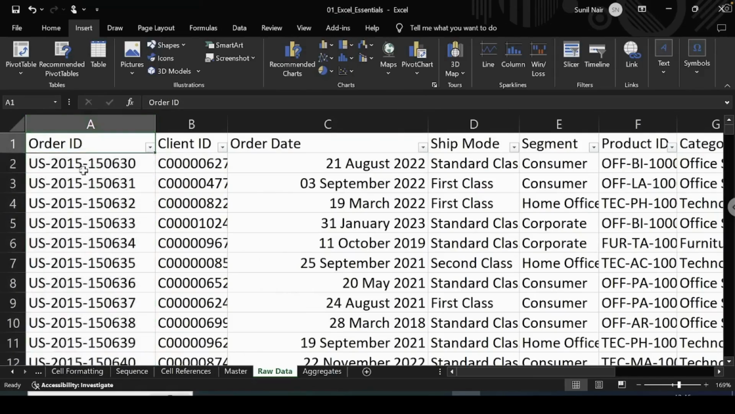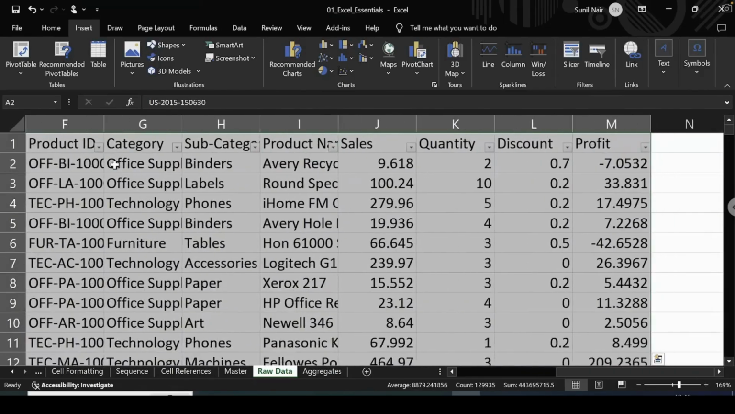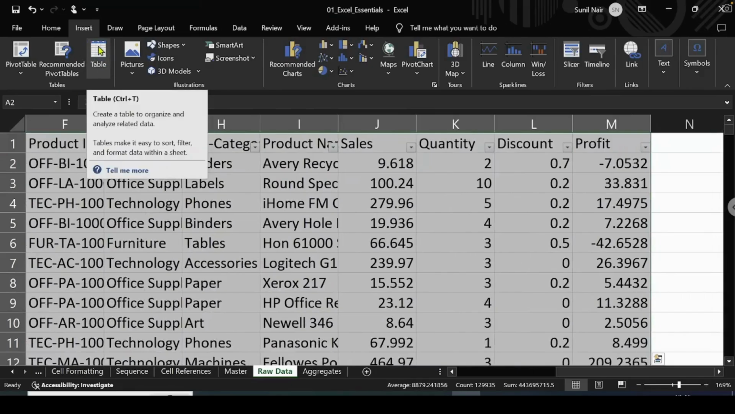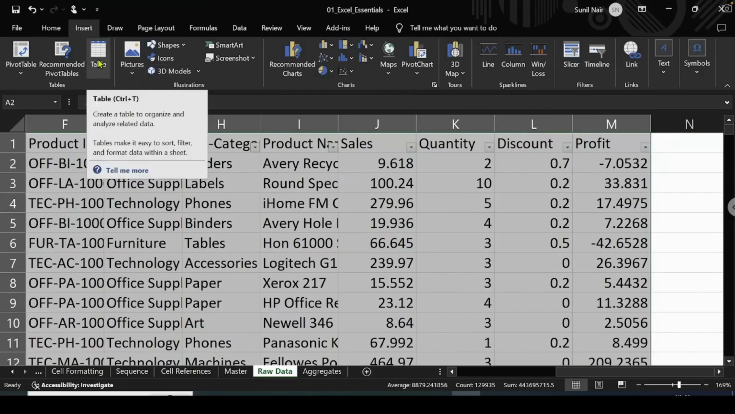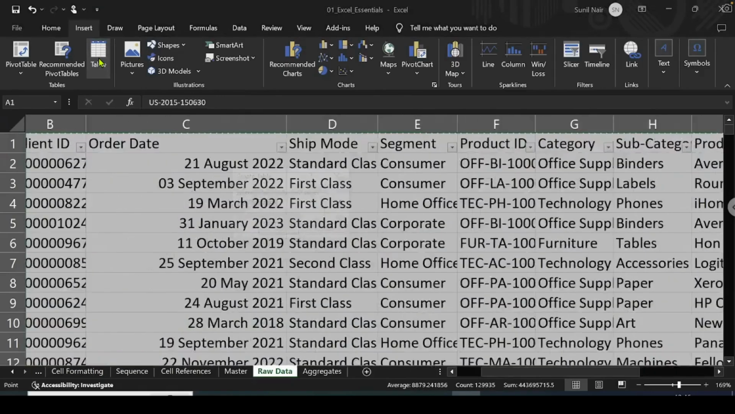So we need to add some intelligence to the data. That's what we're going to do. So that's what Excel tables will initially help us with. So let me just select the entire data here and select table. You just need to keep in mind, if you're creating a table, you need to ensure that you do not have any merged cells. So that will actually create a problem. So you need to avoid doing all of that, and click on table.